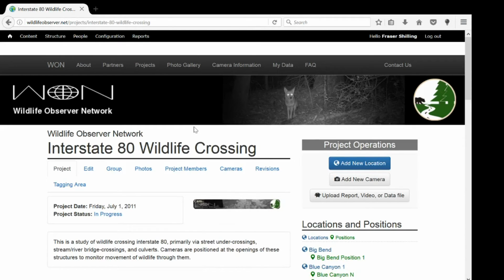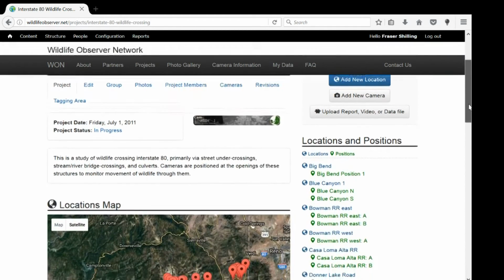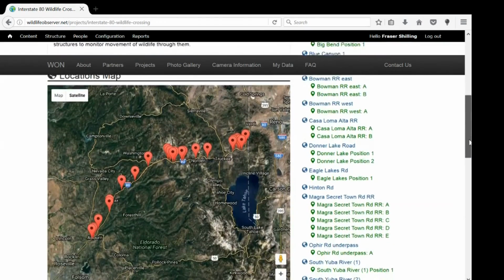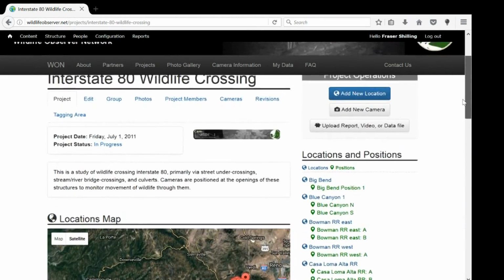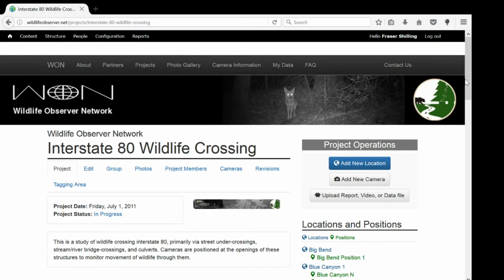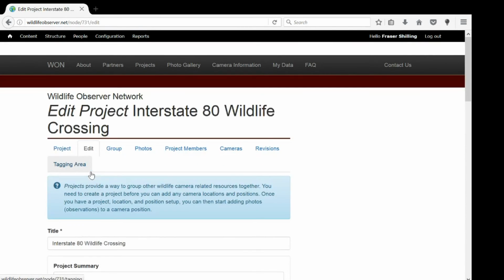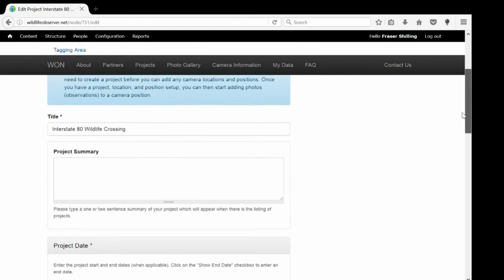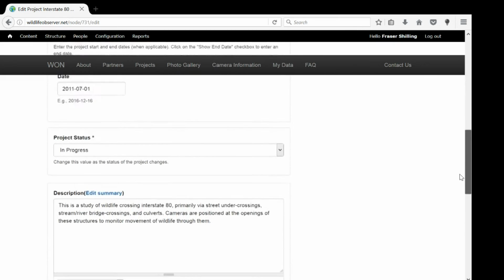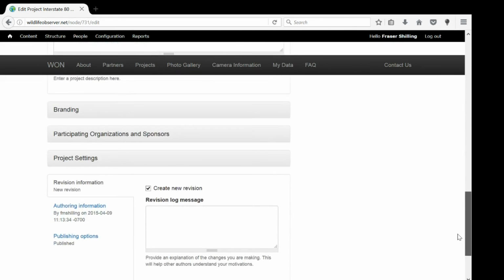After you and project partners have entered project information, locations, positions, and observation data, you have something you can share among colleagues and with the public if desired. You can also edit the project by clicking on Edit and change any information about the project that you've loaded so far, such as the name, the description. You can also change whether or not the project is public or private.